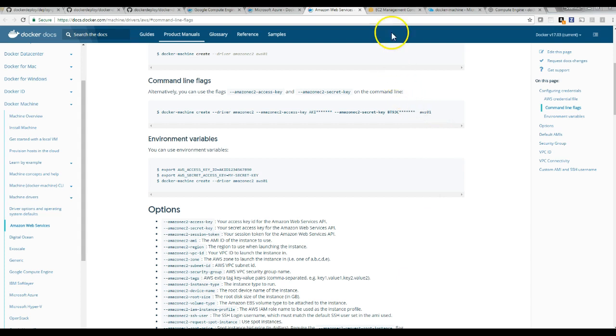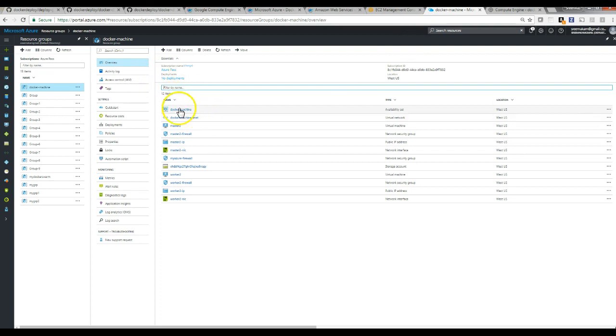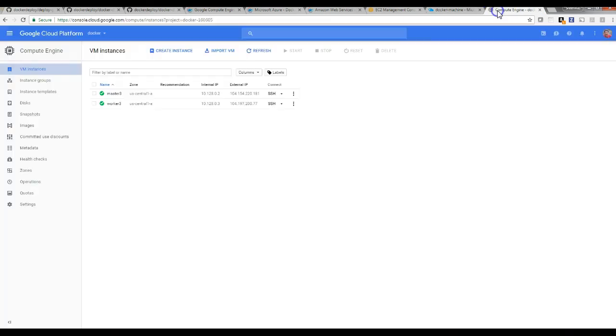Now that we have created the nodes, we can log into each of the clouds and check that the nodes got created. When the nodes get created, along with the creation of the VMs, Docker also gets installed in the node. Usually the latest version of Docker gets installed. Here we are seeing the 2 nodes created in the case of AWS. Similarly, in the case of Azure, we can see the master and the worker nodes here, as well as in the Google Cloud we see the same.